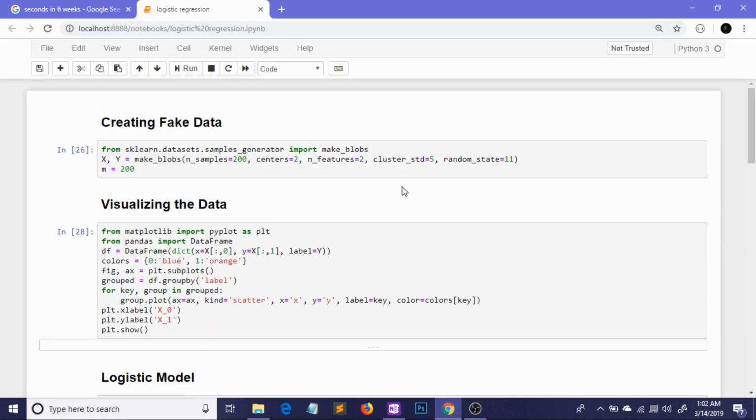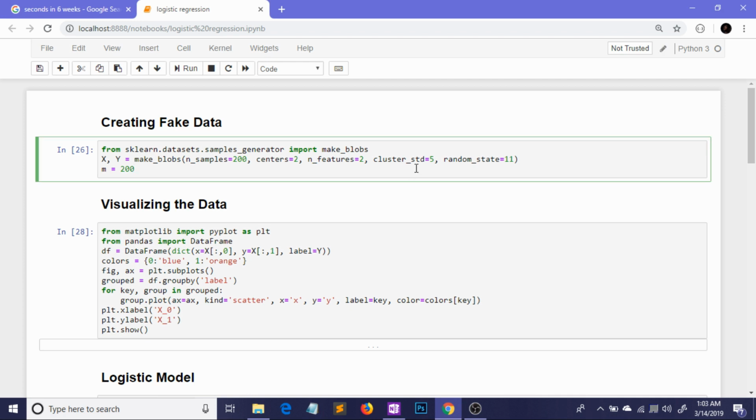This is my IPython notebook, and the first thing we need to do is to make fake data for our classification problem. So how can we make this? Well, we can easily make fake data from the famous library scikit-learn, and there is a module called datasets, and there is a submodule, sample generator, and we need to import make_blobs. Well, blobs are basically acting as our classes.